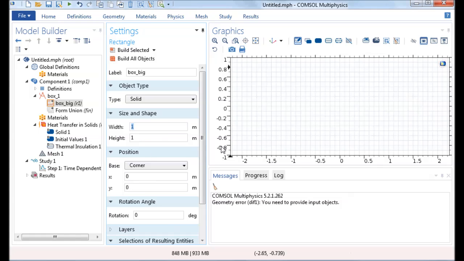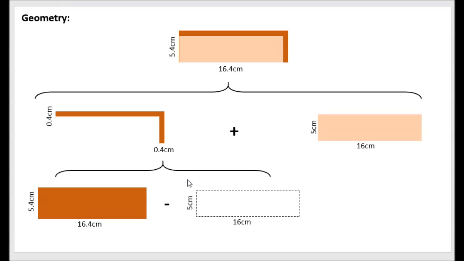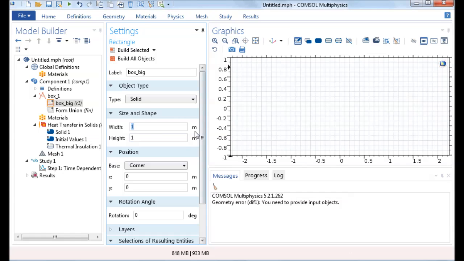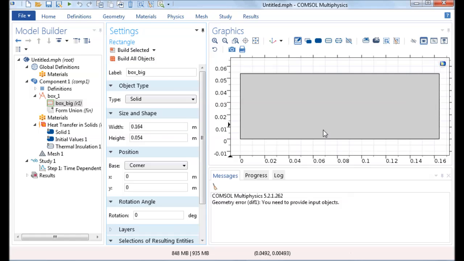So now the size of this rectangle is 5.4 by 16.4 centimeters, but here it is in meters, so it will be 0.164 basically, and 0.054. Yeah. So build object. So here is the object, and here I have my first rectangle R1.